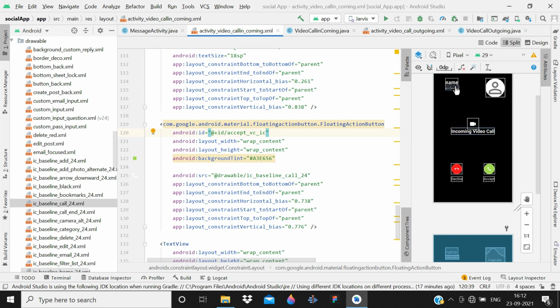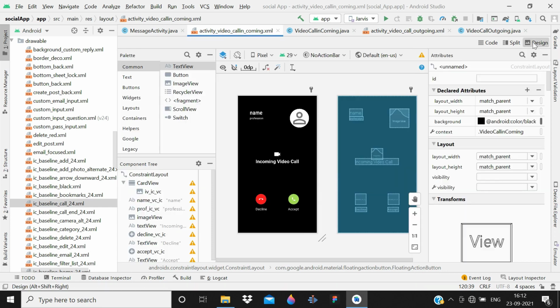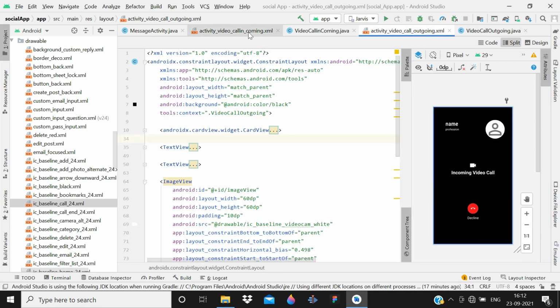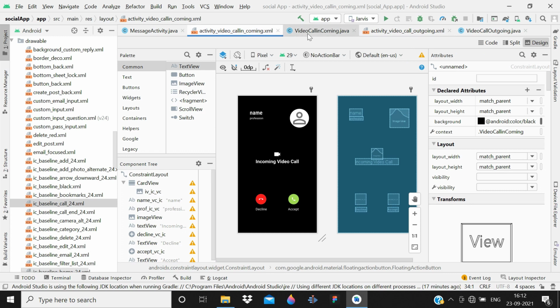Accept, decline, incoming video call, name, profession, image view. We have changed all the IDs. Understand? Yeah. Now go to this design and look at it. I guess it is looking pretty beautiful, I can say. Yeah. Now outgoing is done, incoming is done, and now it's time for the Java part.